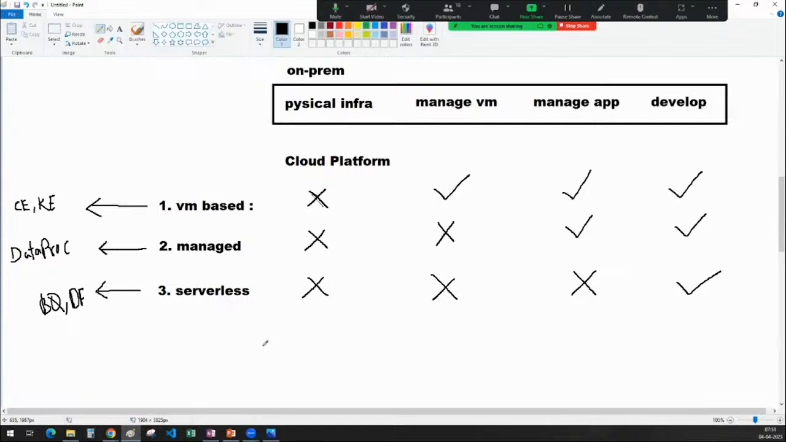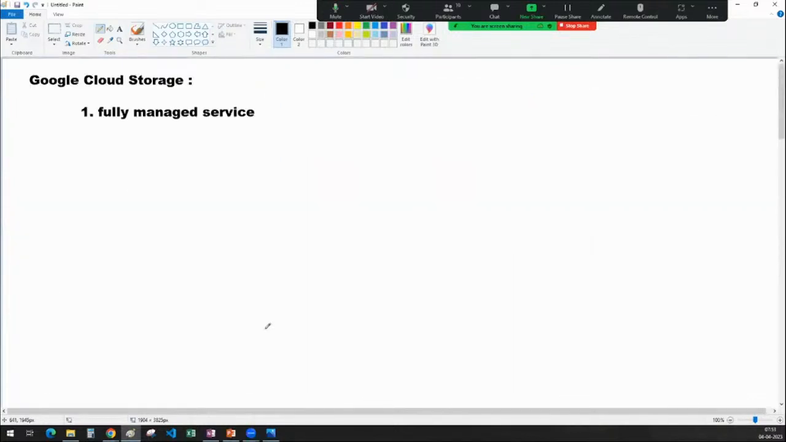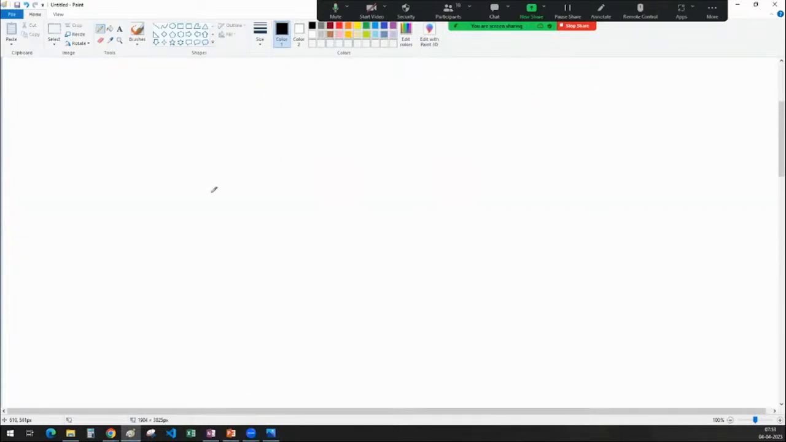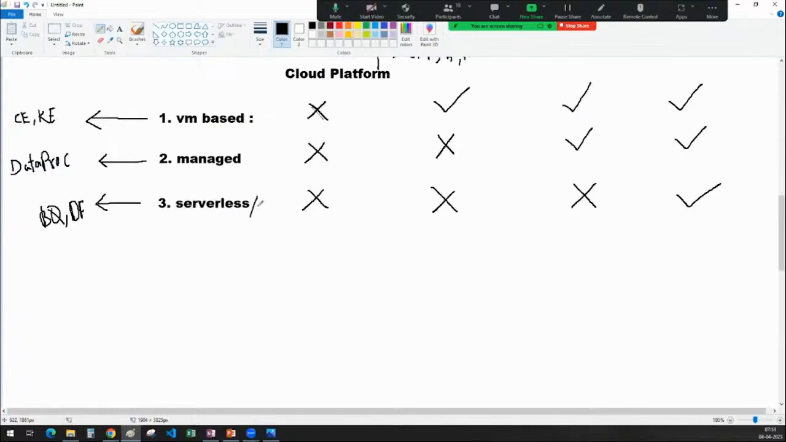If I talk about GCP, it is the same thing. We have a cloud platform; we have GCP, we have AWS, we have Azure. It is common for all of these. This concept is the same for all of them, in general. Okay, now you got it: what is VM based, what is managed, what is serverless. Now if I go to Google Cloud Storage, is it managed or fully managed? Fully managed is also called serverless sometimes.